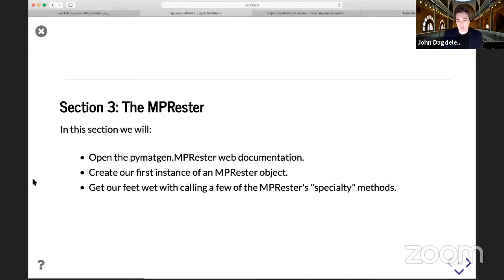So in this section, this is going to start being where we get into the real deep part of the API section. We're going to be instantiating the MPRester, looking at its documentation, taking a little tour of some of the specialty methods it has, and just getting an overview of what the MPRester can do. And then we're going to do some exercises together.